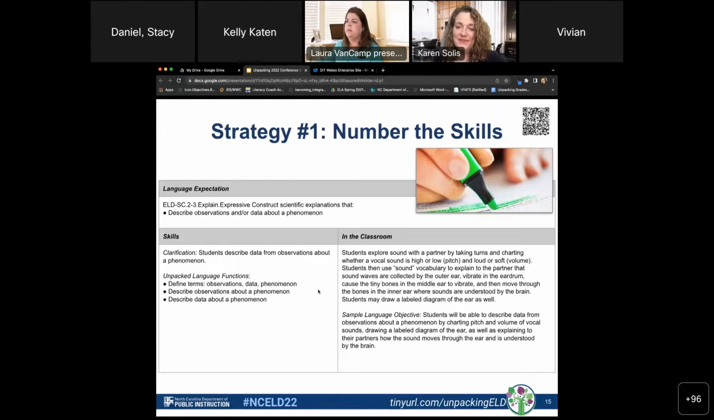So this one that is on the screen is an ELD science standard for grades 2-3. And the key language use is to explain. Okay, so we know that's what the students are going to be doing, and it's expressive. So they're going to be showing us what they know by speaking or writing mainly. Okay, so the skills we want to look at are number 1, construct a scientific explanation. All right, so we're getting your mind calibrated to this is what I want my students to do.